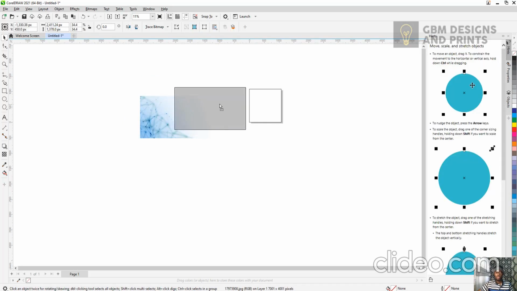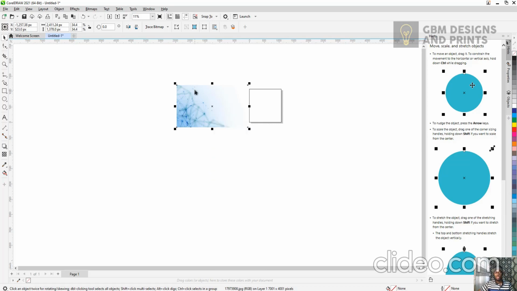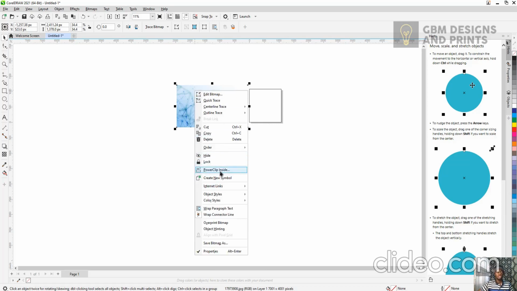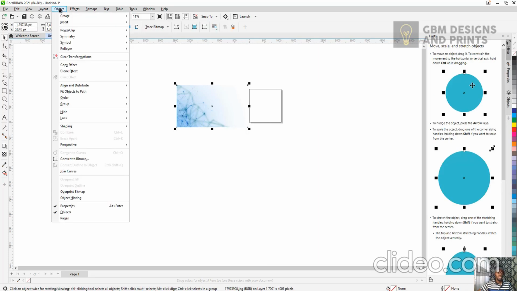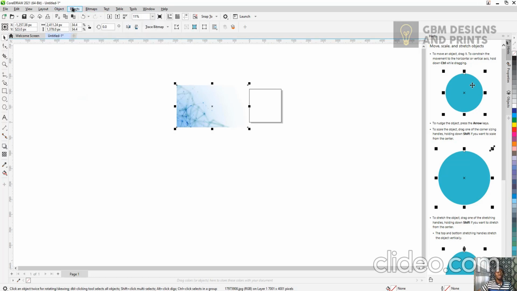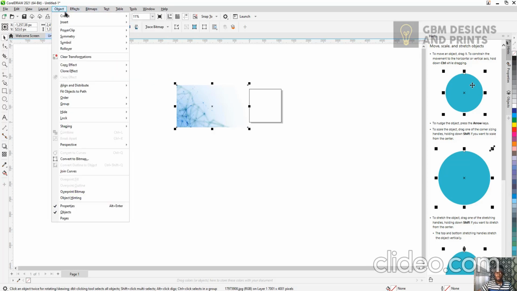Let's resize it a little bit more and then measure it against this. So what you want to do is right click on the image. You will see power clip inside. Just in case you don't see power clip inside, I think there's a place here. Is it object? I think so. Yes, object, then power clip. Other versions of CorelDraw might have it in another place.